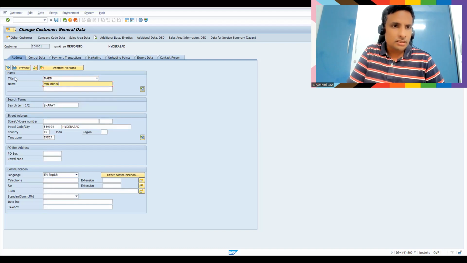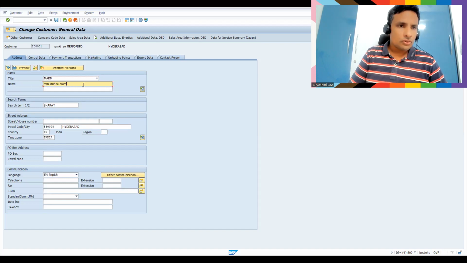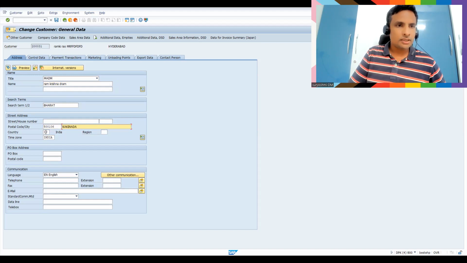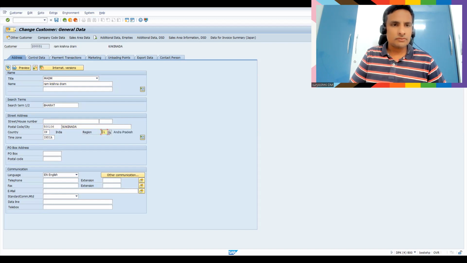Ram Krishna, so this is the name. Actually, he belongs to 500106, and I'm putting Kakinada. And in India, let me put the region as 01, Andhra Pradesh. That is fine. This is the change I have done.